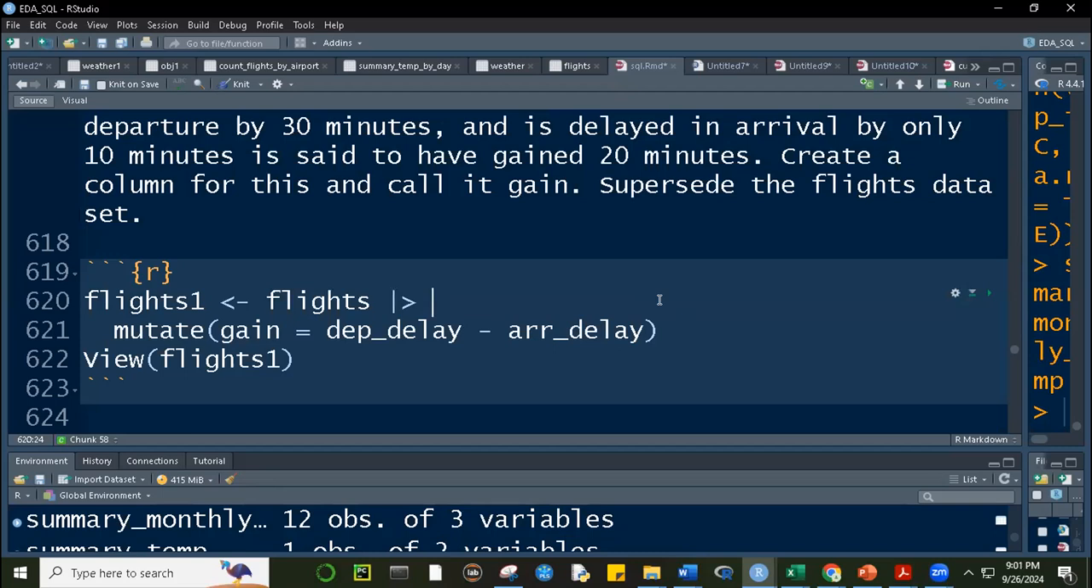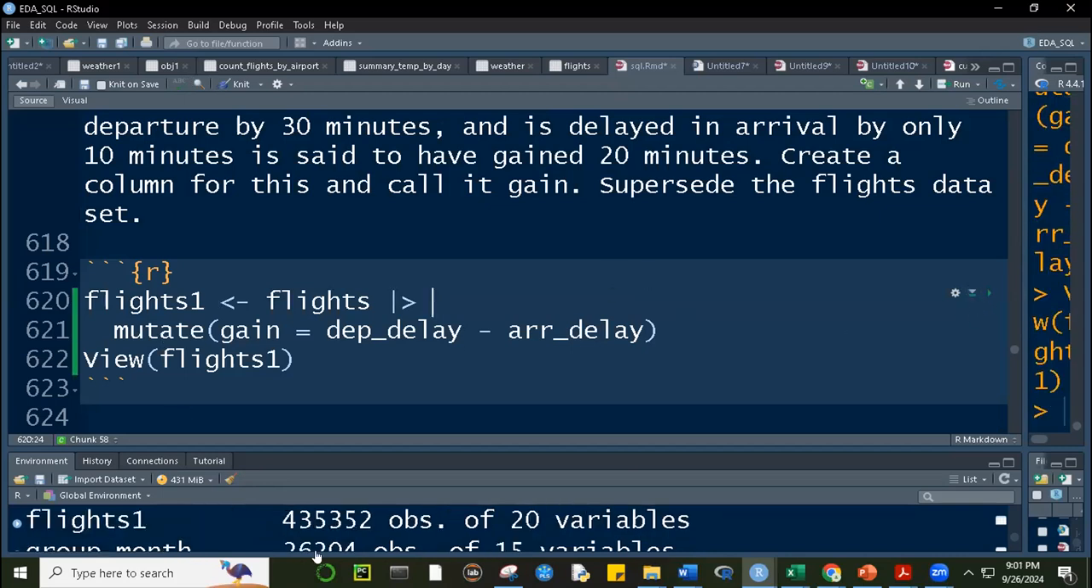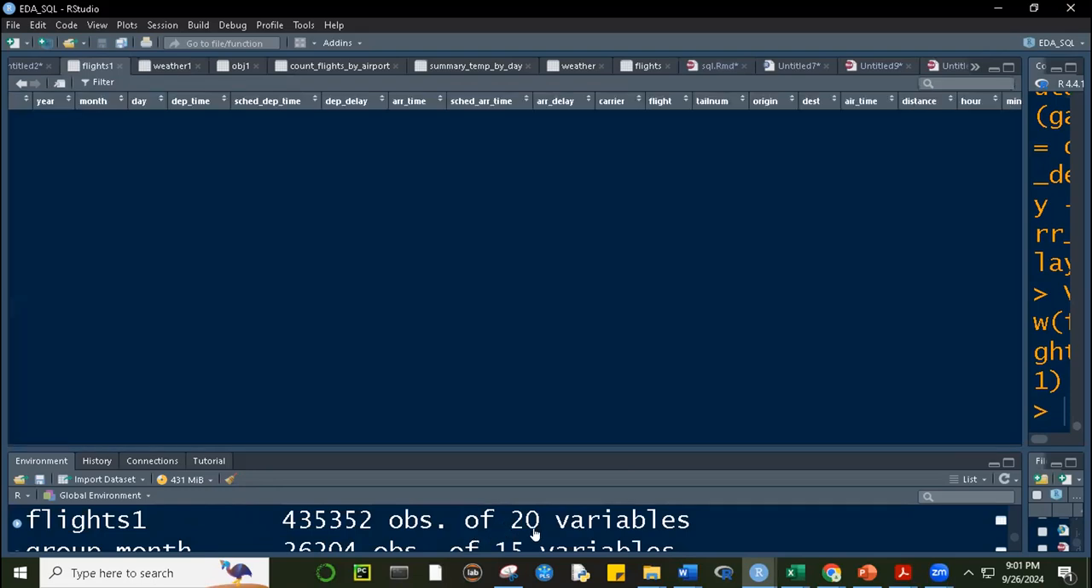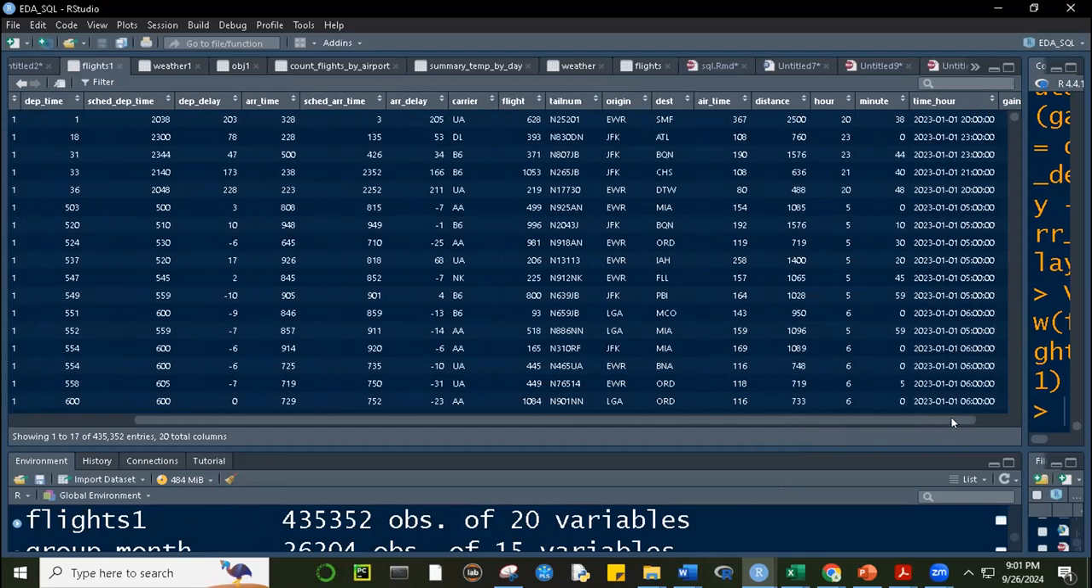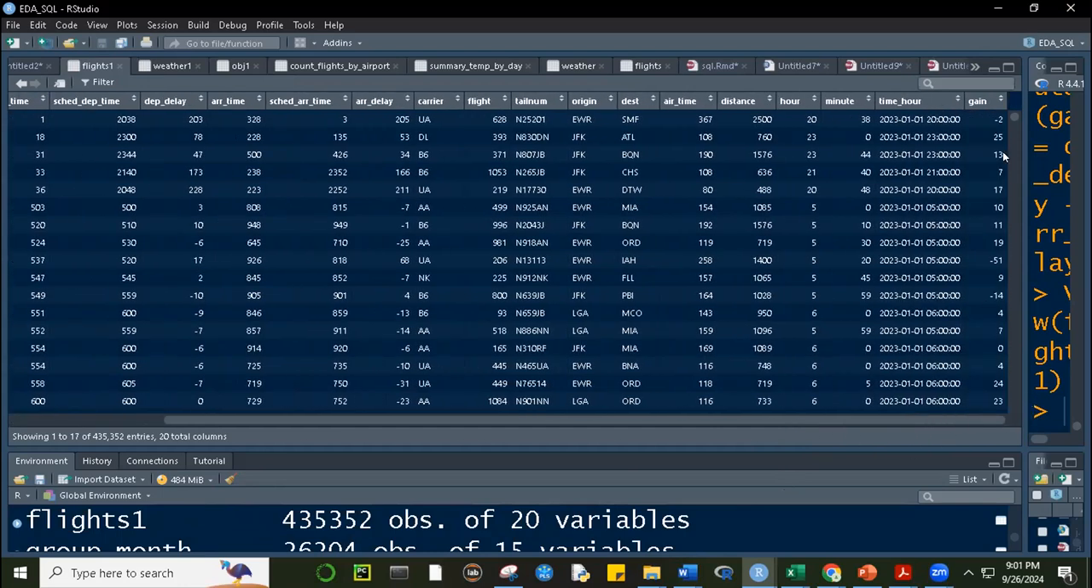Okay, which means that if the flight got delayed, it departed delayed by 10 minutes, but it arrived at the destination delayed by only 3 minutes. Therefore, there was a gain of 7 minutes. So let's run this. Okay, and then let's view flights one here. You notice that there are now 20 variables. The flights data has only 19. So the new variable will be placed here in the last column, the gain. So that's mutate for you, creating a new variable.